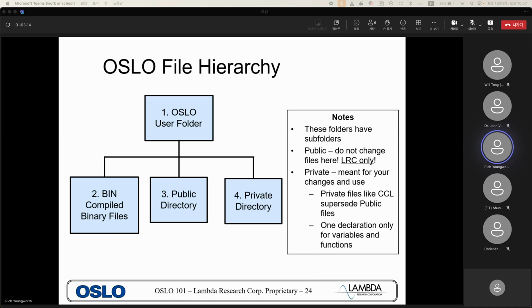I go back a few years using OSLO before Lambda Research owned it, and I knew Doug Sinclair and a bunch of the people that had worked on it. And for a few years, Lambda slipped a little bit and people were making changes in the public directory. Do not make changes in the public. If you want to make changes to something in the public directory, make a copy of it in the private directory and do it there.